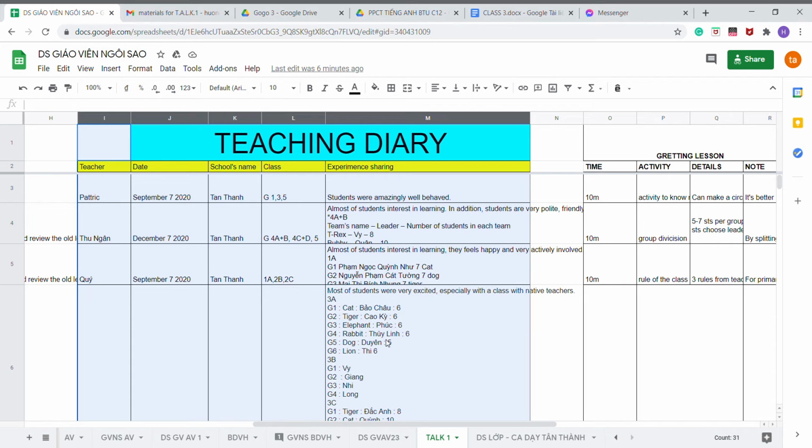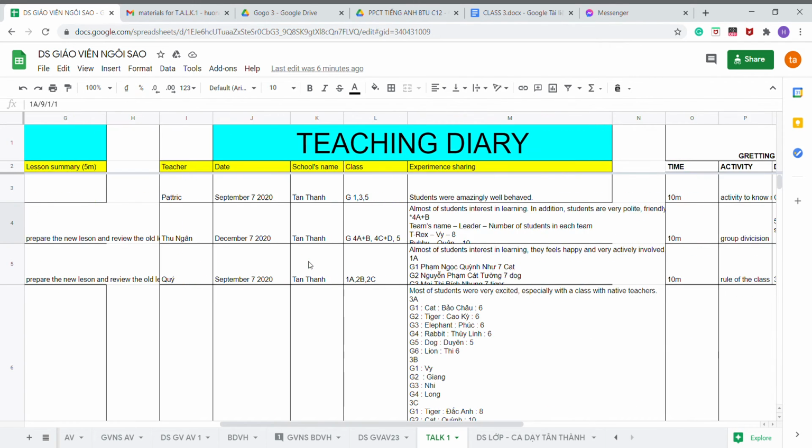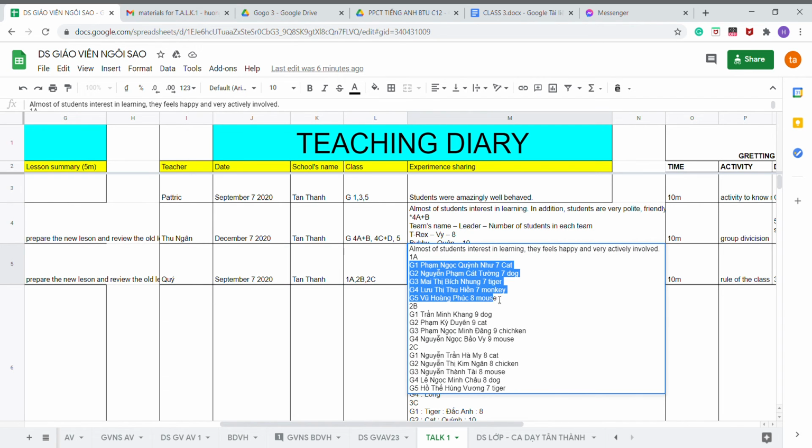You can read on the groups. For example, Mr. Nguyễn Văn Quý, he teaches grade 1A, and have a look at grade 1A, Mr. Quý here. So his class will be, he divided his class into 5 groups. And first, Phạm Ngọc Quỳnh Như means the name of the leader. And then the number 7 means in group 1 there are 7 students. And the last one, Cat, means the group's name.